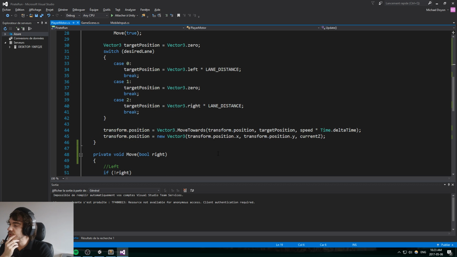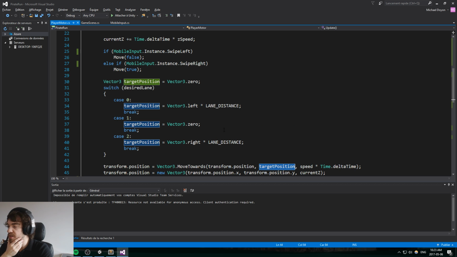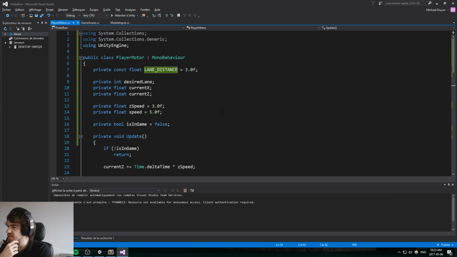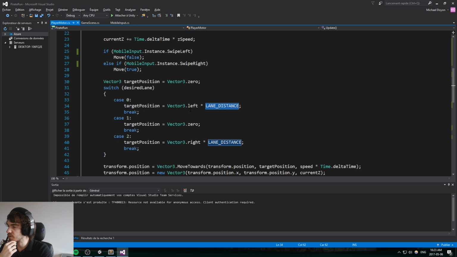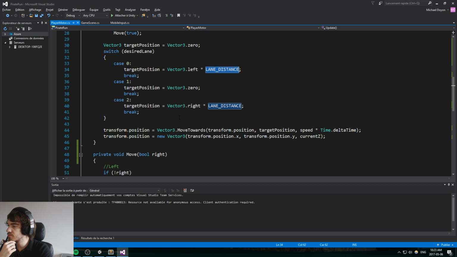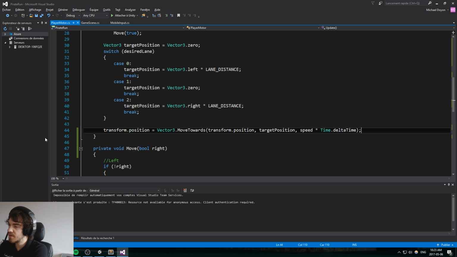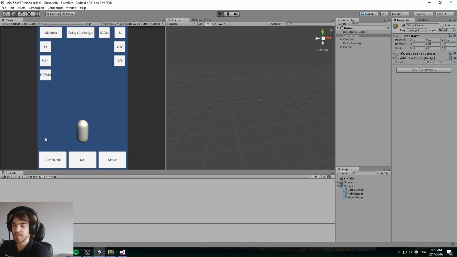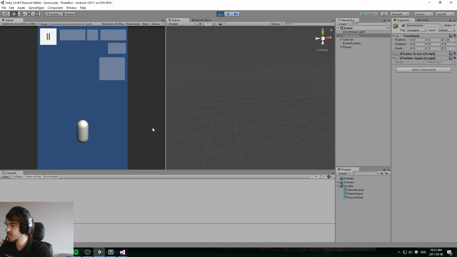Okay, so we do get this. That's cool. Target position. Maybe target position is not being assigned. What's lane distance? It's 3. 3 left. Going to be removing this line. Kind of bothers me.